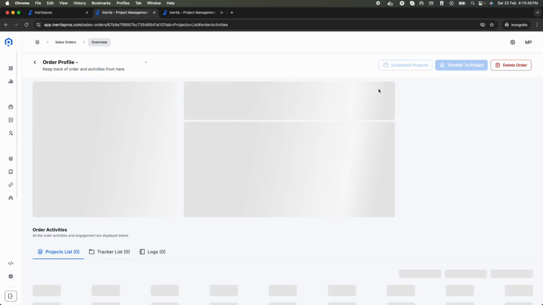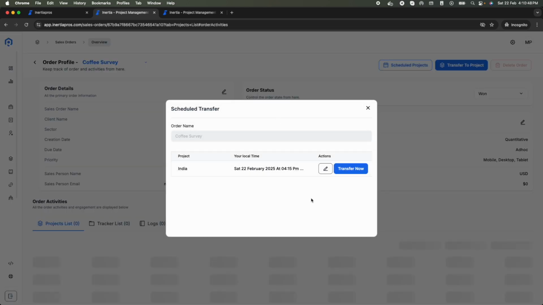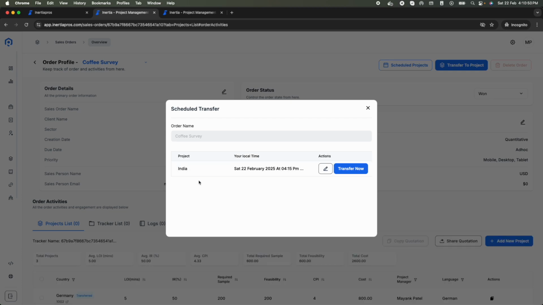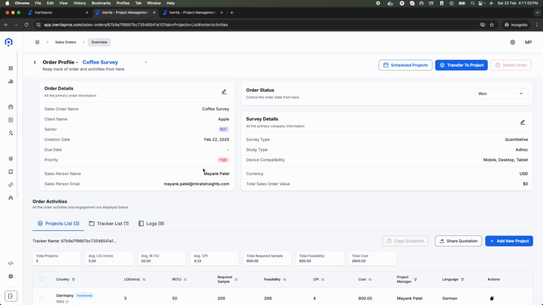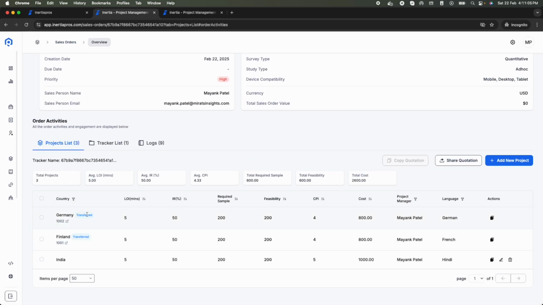I believe I need to just refresh it once, and yes, you can see that this one is already pending for transfer, and you can edit it or you can transfer it now. Now these two projects are transferred, and you can see there is one label showing that these two projects are transferred. This one is not yet transferred. It will transfer at 4:15 p.m. So now this is how you are going to transfer the project.